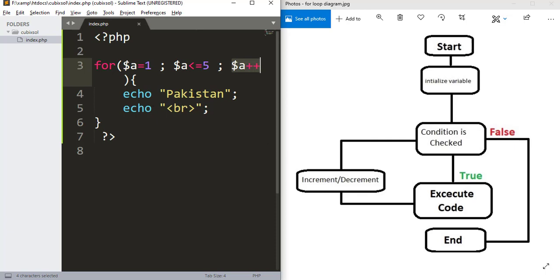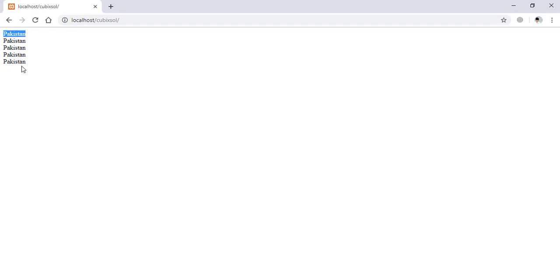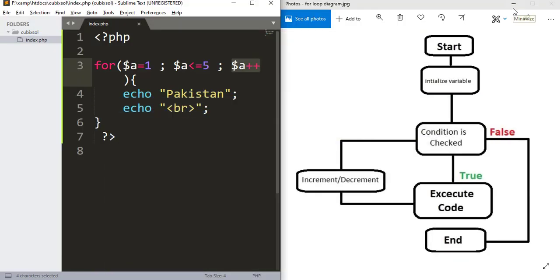Again Pakistan will be printed a second time. Again increment, the value of a is now 3. It will again check the condition. Now 3 is also less than 5. So when the value of a is 6, 6 is not less than 5 and not equal to 5, so our condition becomes false and our program will end. So in this case, Pakistan will be printed 5 times in our output. I hope that you understand the working of for loop.